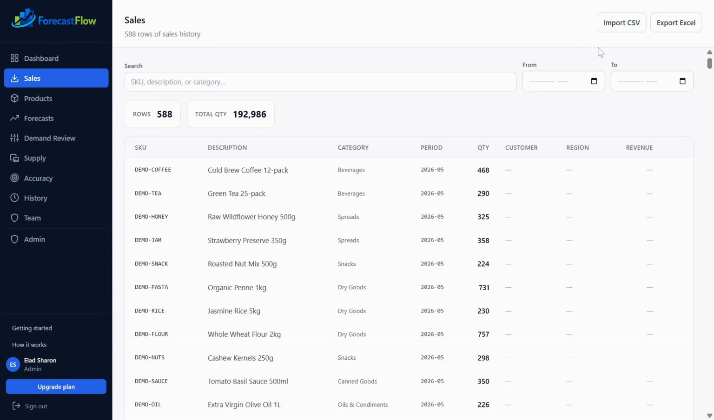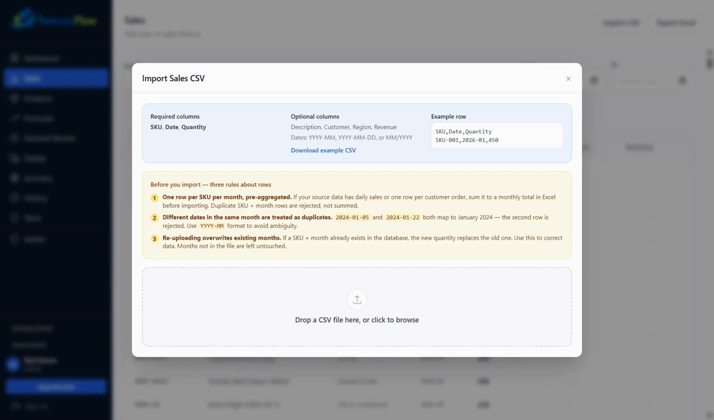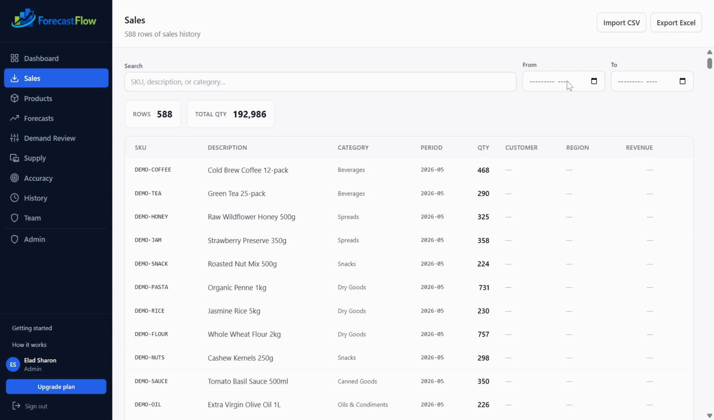Sales is where you upload your sales history. You got to import a CSV file. It's going to walk you through all the guidelines here, so it's very clear how it's supposed to be structured. Very simple: SKU, date, and quantity. You can also have custom region revenue for future analysis, but at this point, that's all you really need. Those three pieces of information, and if there's duplicates, it explains here how it works.